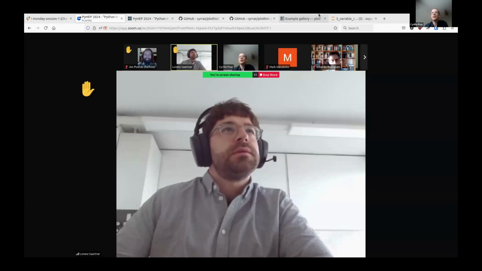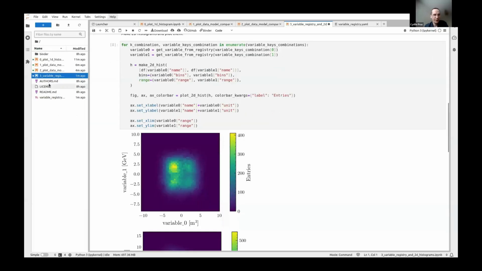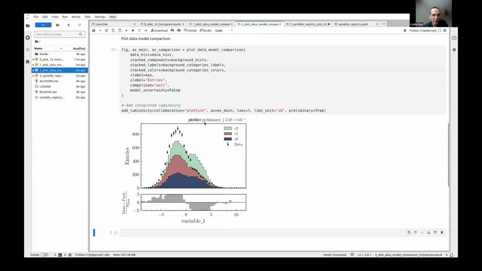Yes. So maybe I can show, so that everyone is on the same page here. By default, the plot data model comparison is using a Poisson interval estimation. So you can see that the uncertainties are not symmetrical. For now, what we support are asymmetrical or symmetrical, where we just use the square root of the number of entries. We could also consider custom uncertainties, but for now we just support these two. Okay, thanks.